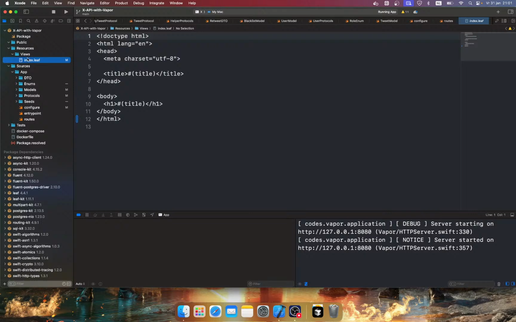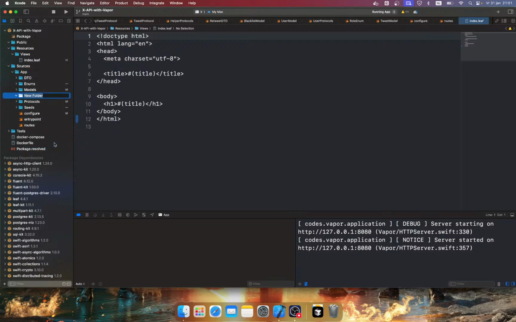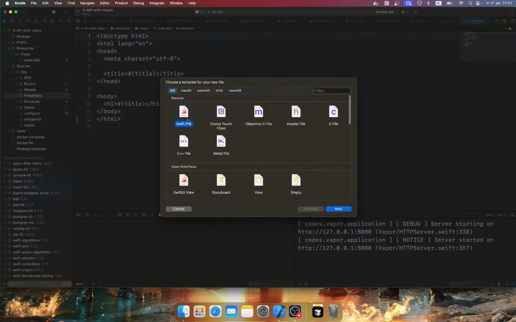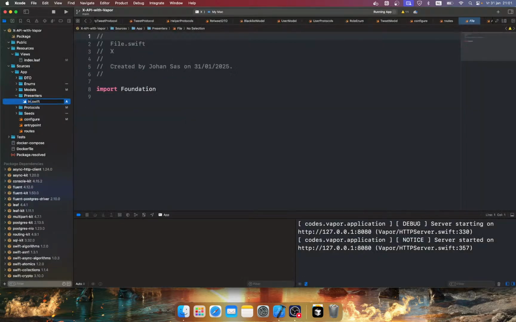But we can play around with this by in app. We're going to create a new folder. We're going to call this presenters. Inside there, Command N. And we can just say Swift file. And we can say index presenter. After that, we can say import leave, import vapor. We can say struct index presenter.